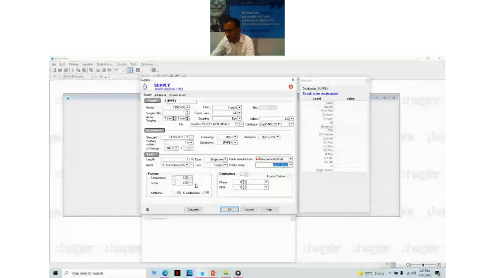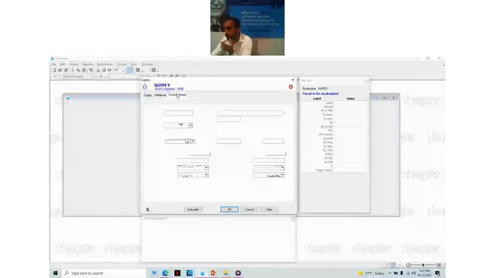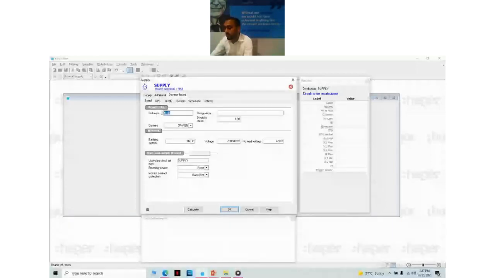We have some temperature factors which can also be incorporated into the software. And this is where the conductors information can be input. If you don't know this information, you can leave it blank and the software will make the calculation for you. Once you put this basic supply information, the next step is to go to the downstream board. The downstream board is where you put information for your distribution board. For example, let me call this main DB1. This is my main distribution board.